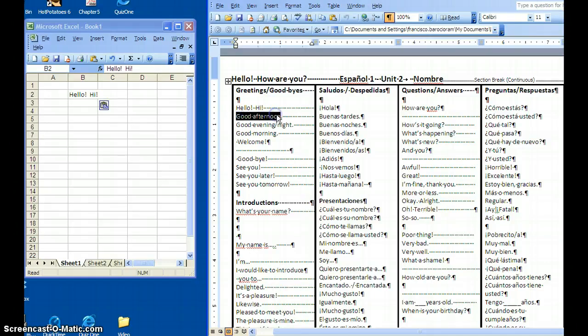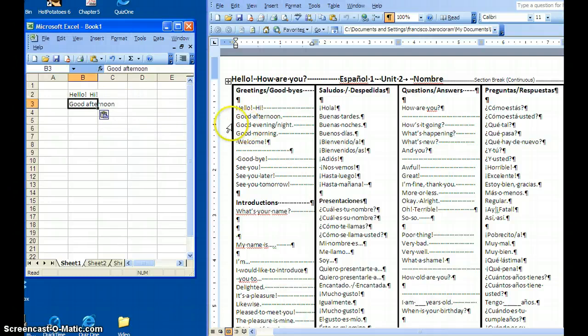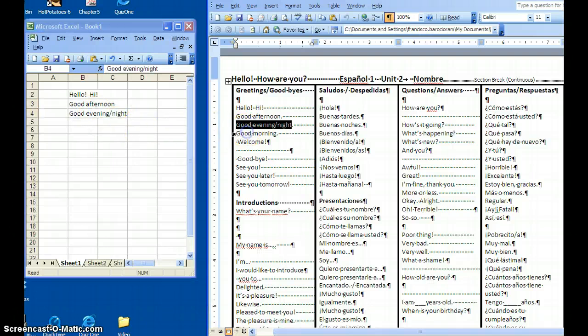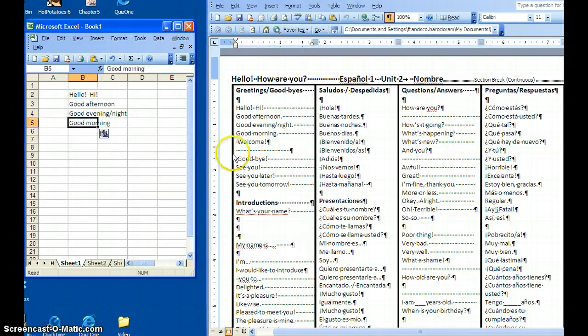Now this is only needed when the word does not have an enter. Let me finish this part and I'll show you how to do it if they have enter. You keep copying.